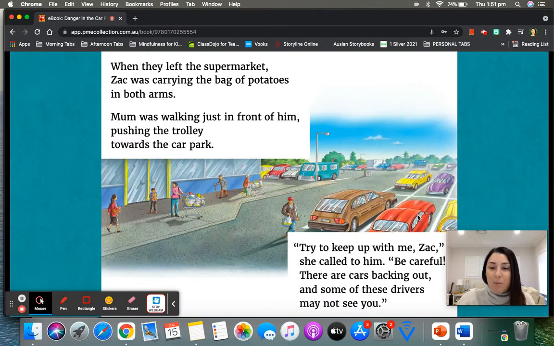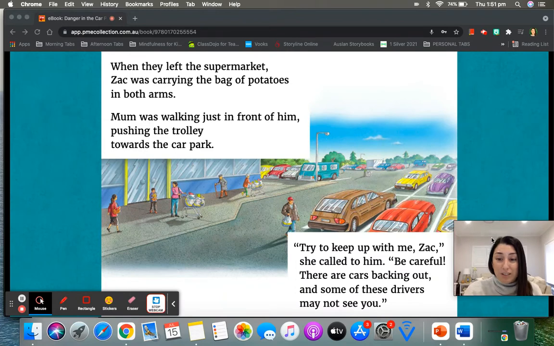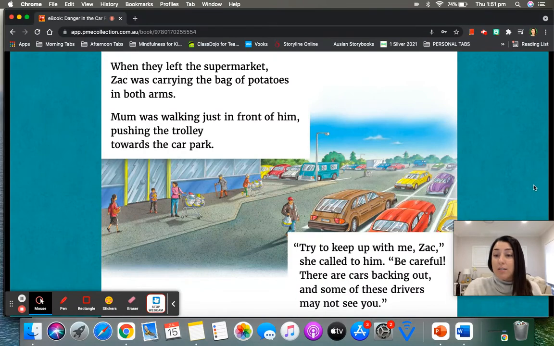"Try to keep up with me, Zach," she called to him. "Be careful." Can you see that exclamation mark? There it is. It means I need to use my loud voice. "Be careful! There are cars backing out, and some of these drivers may not see you." Our prediction was correct. That could be a reason it was dangerous.